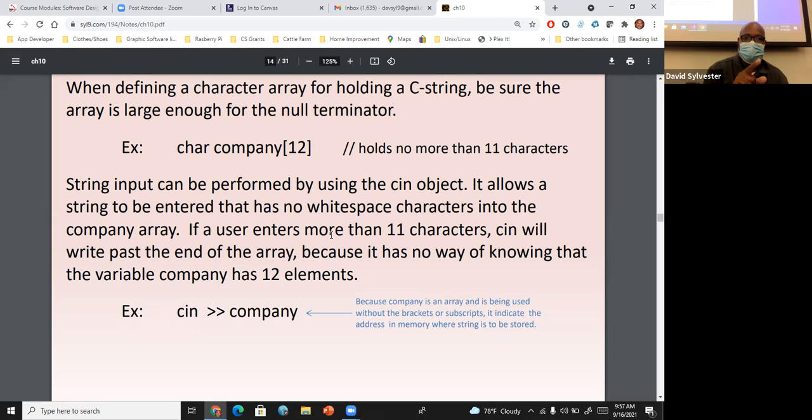What this is saying is that with cin, it allows the string to be entered that has no white space characters into the company array. If the user enters more than 11 characters, cin will write past the end of the array because it has no way of knowing the variable company has 12 elements. So it's going to write past the end of the array. When you try to output it, it's going to get garbage because you won't have a null terminator. All right, so you've got to watch that.